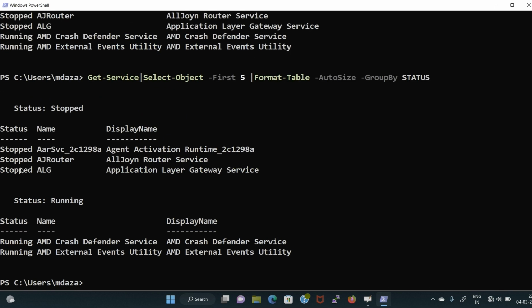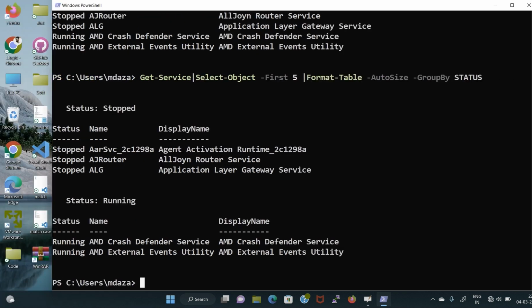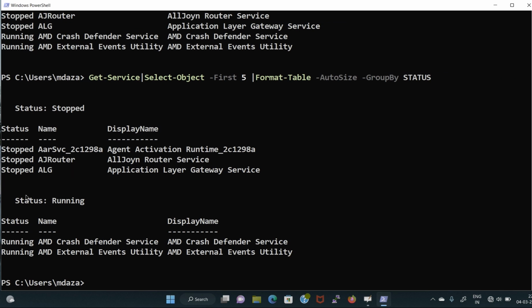Hit enter. Now you can see the first group is Stopped. It will show you all the stopped processes first, and then it will show you all the running processes after that. It has made groups on the basis of that. If you want to make a group on the basis of Name, you can also do that, right?